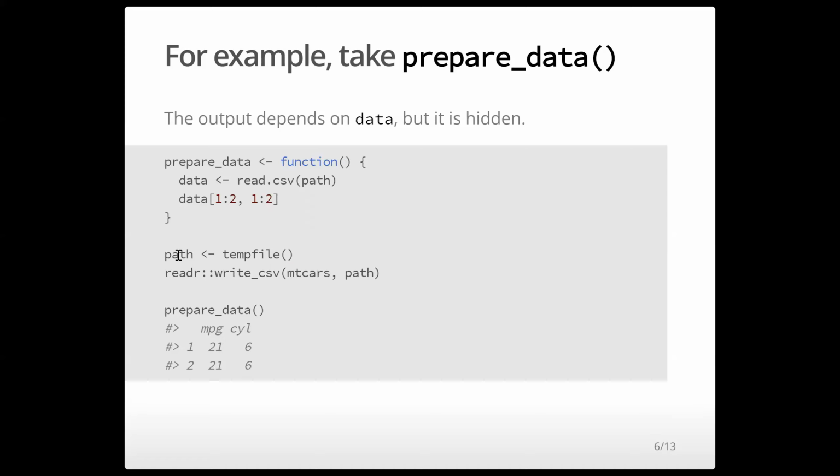Now, because path has an actual path to a real dataset, the mtcars dataset, when I call the function prepare data, the function will read that mtcars file from that path, store it in data, and do the action that I wanted. So it looks like it's working. Prepare data does what I wanted it to do. It prints the first 2 rows and the first 2 columns of the mtcars dataset.